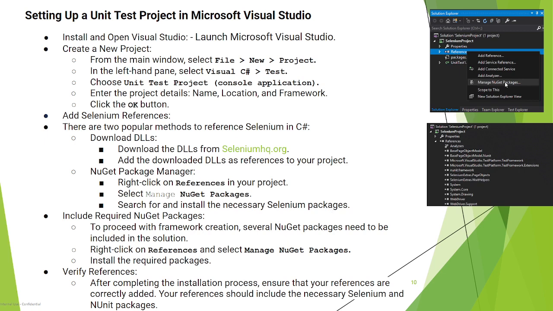Now once you have done all your installations and configurations, it's time to set up a unit testing project in Microsoft Visual Studio. You can install and open Microsoft Visual Studio using the community version. If you don't have a licensed version, then you can create a new project.